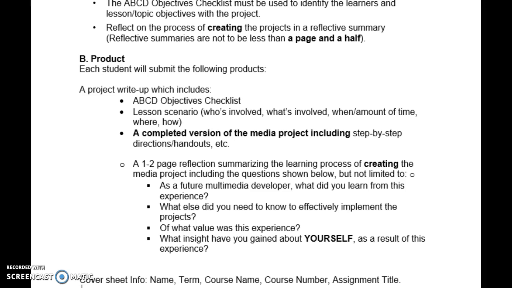You're going to turn in a completed version of the media project, including step-by-step directions and handouts. You'll have that 1 to 2 page reflection that summarizes the learning process of creating that media project. You're going to include the 4 questions, but it's not limited to these 4, so if you want to include a little more information, that's fine. Just make sure that you have these 4.